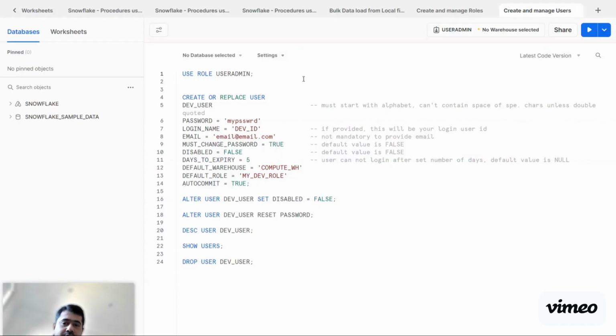Welcome to the Snowflake session on how to create and manage users. A Snowflake user is an entity that can be used to log into the Snowflake database and to perform different database activities. So let's get started.